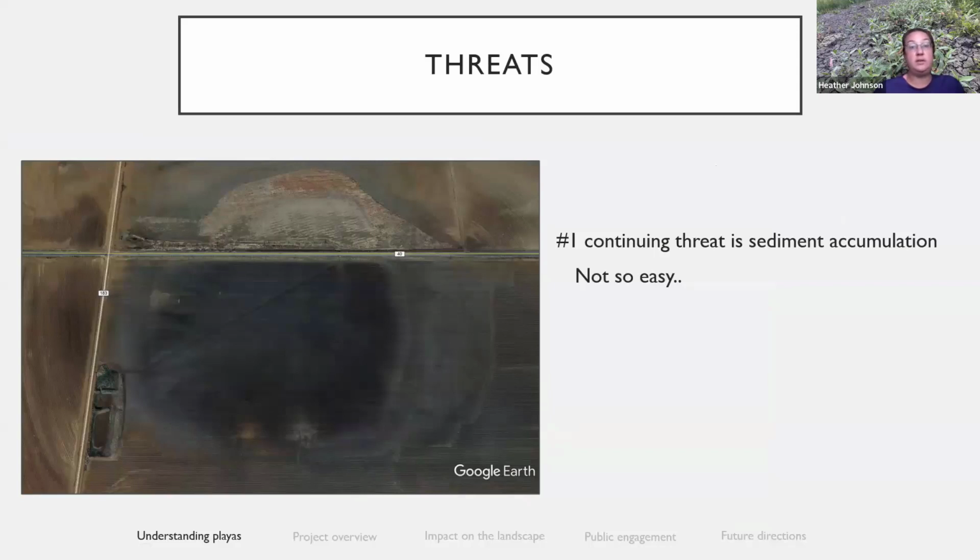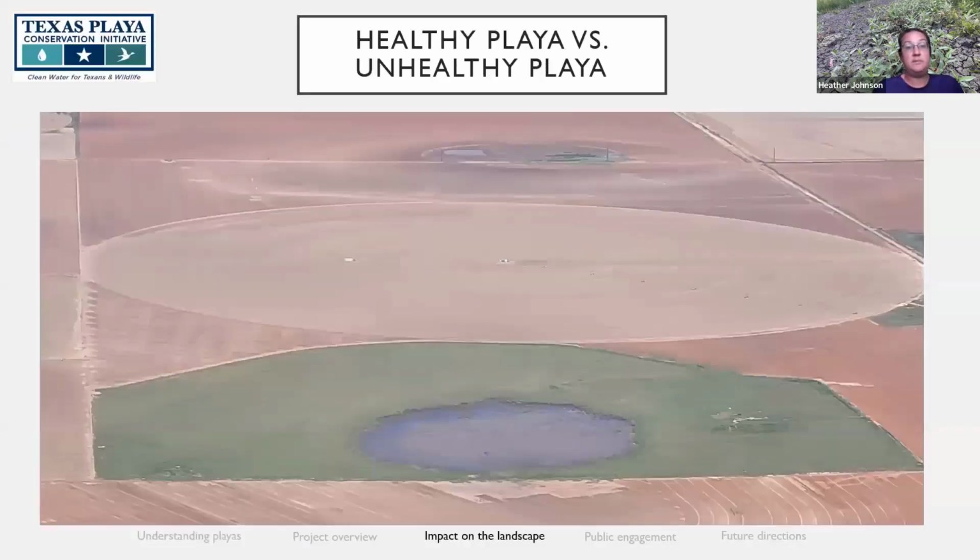And a little harder, it creates a lot of sediment and can be very expensive. The difference between a healthy playa versus an unhealthy playa, that bottom playa is a healthy playa.